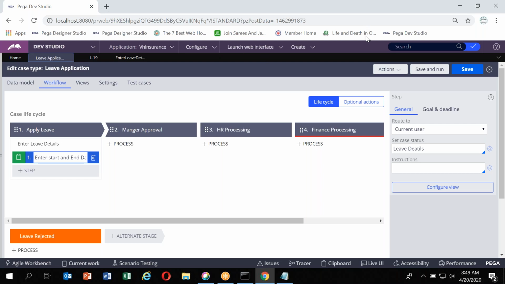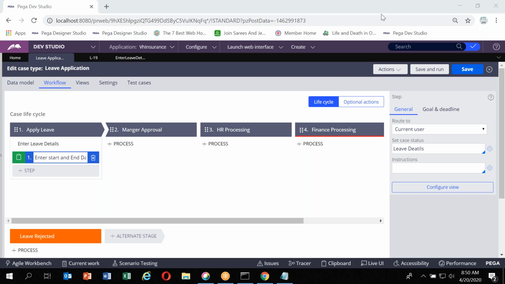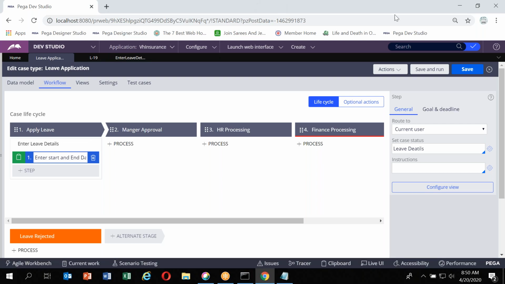Okay. Now let's try to understand another thing. I wanted to understand what the case type is technically in the background. See, process means it's a flow rule. Step means it's a shape in the flow rule. So what is a case type? Anyone?